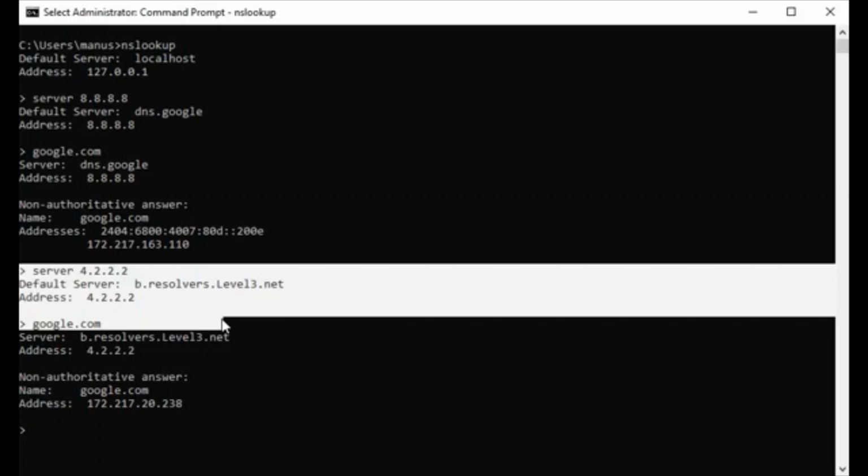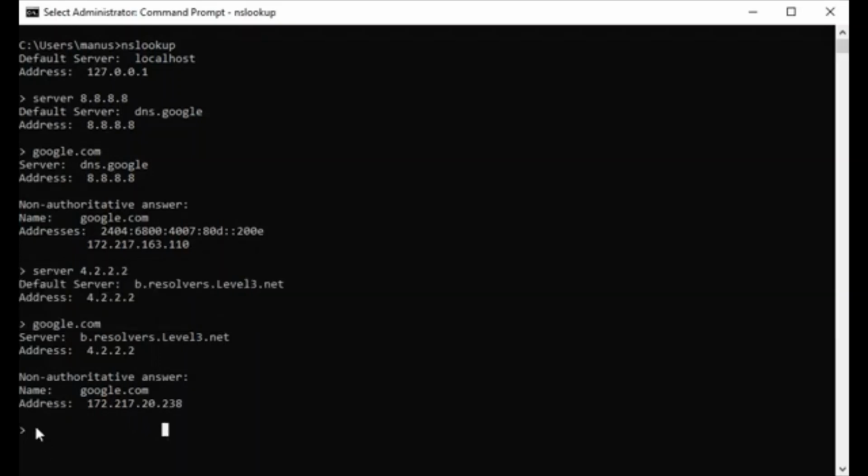So you don't have to actually go into the interface settings of your computer to change it and then do the queries. You can do it from NSLookup itself. Now, NSLookup by default, the queries that are sent out are all recursive queries.